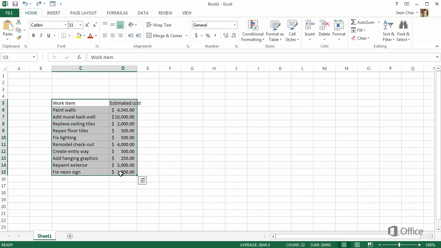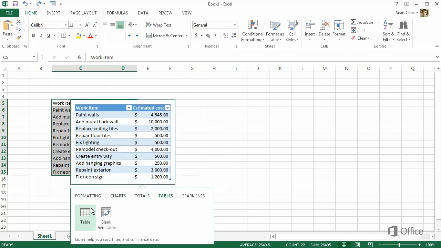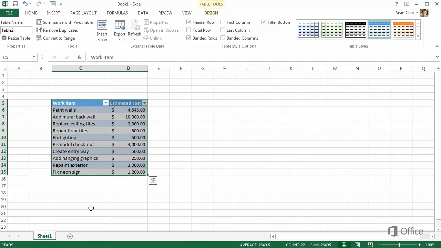This time, instead of right-clicking, just hold the mouse over the selection and a button appears. Click it and the Quick Analysis lens opens. This contains a set of tools for helping you analyze your data. Click Tables and then click Table. And the data is converted to a table.